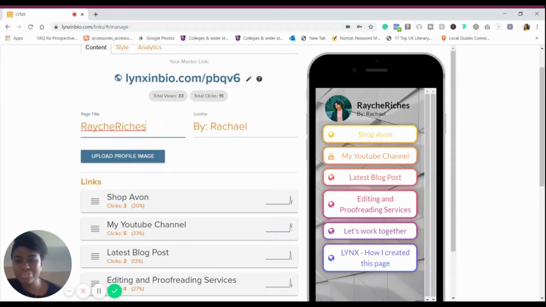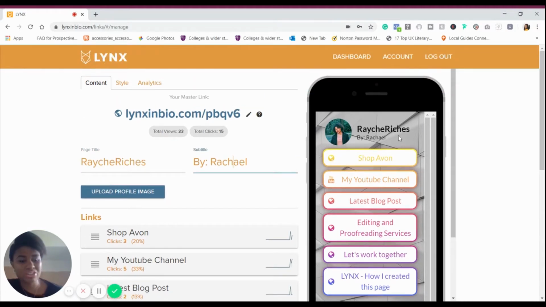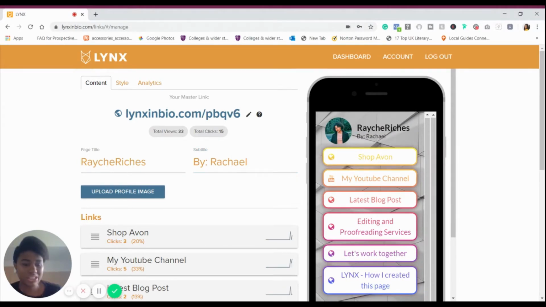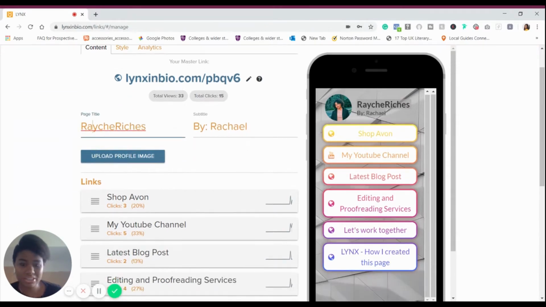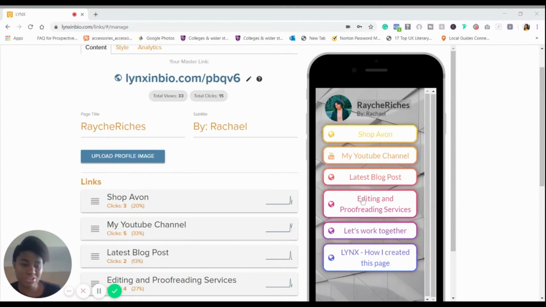I put mine Rayche Riches by Rachael, which is the subtitle. And on the right hand side here, this is Rayche Riches. As you can see here, this is Rayche Riches by Rachael. That is the page title and the subtitle. And then here is where you upload the profile image. So you just select any image. You can do this on your phone as well. You don't have to use a computer if you don't have one. So you just choose any picture that you want. And I already chose a picture that I would like to use here.